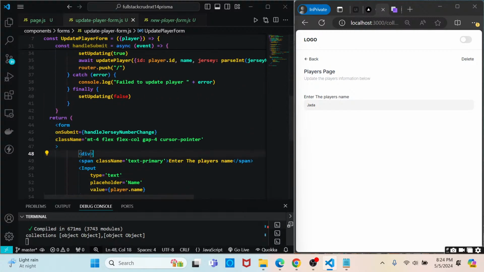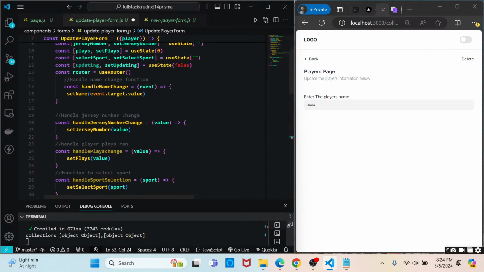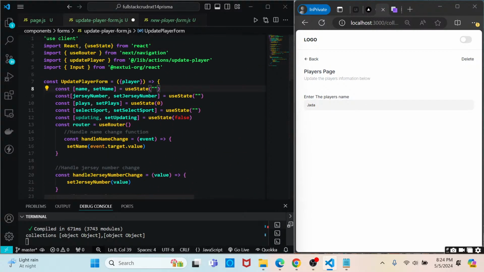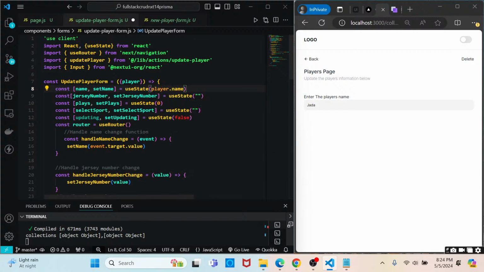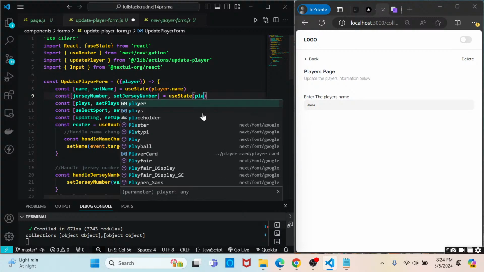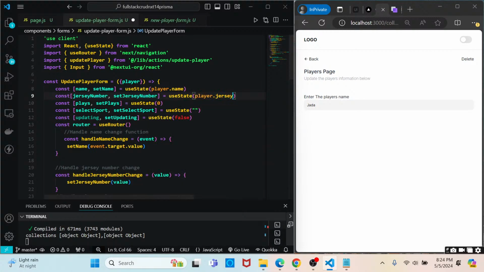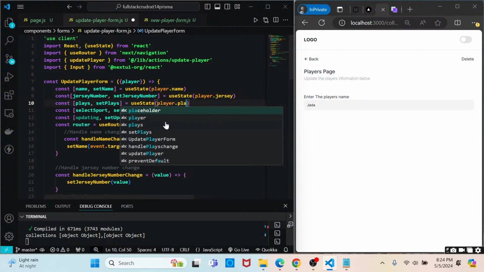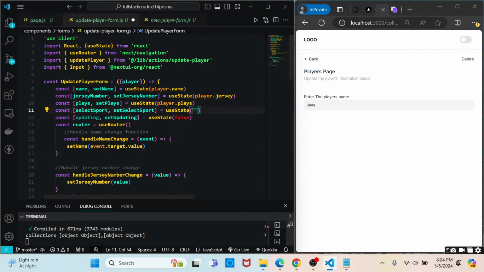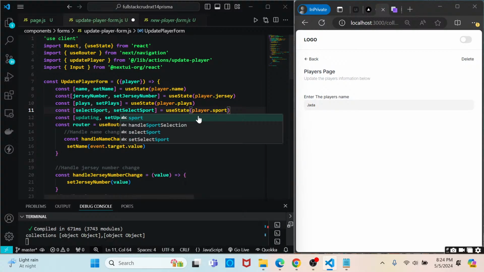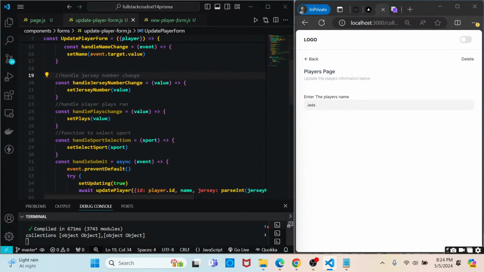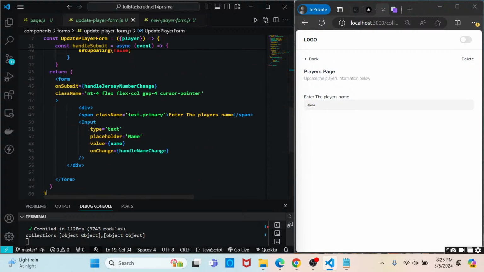So instead of passing it here, let's just set this as the default value to be the player.name. And then this one is going to be player.jersey, and this one will be player.plays, and then this one will be player.sport. Okay, now that should take care of it. Sorry about that. I was drawing a blank for a minute. All right, so that takes care of that one.